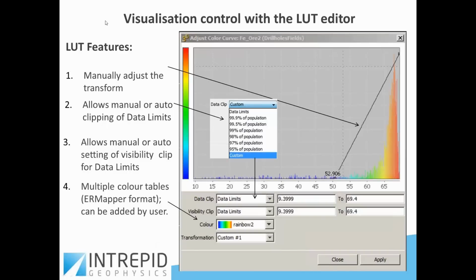Also, we are able to do some controlling of the visualization of the mesh using the lookup table editor. And some of the features here are that we can manually adjust the transform. We can also allow manual or automatic clipping of the data limits. We can allow manual or automatic setting of the visibility clip for data limits. Also, GeoModeller allows you to add extra lookup tables which you may want to import yourself as the user.